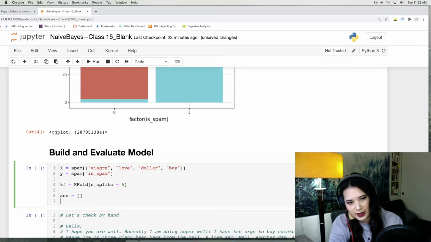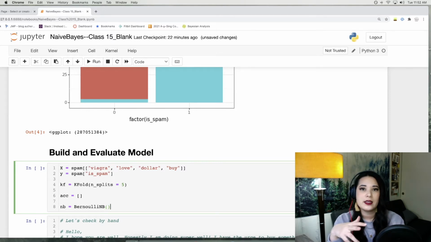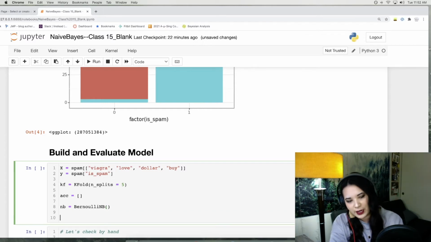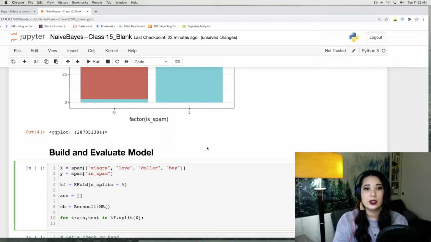And then I am going to create our model. I'm going to say nb, for naive Bayes, is a BernoulliNB. That is the naive Bayes algorithm that we're going to use because all of our predictors are binary variables. I'll talk a little bit more about this at the end. For now, you can just trust me. So we're going to create our model, and then we can say for train, test in kf.split(X). And then, as typical, we are going to set up our X_train and y_train. I'll be back when I've done that.